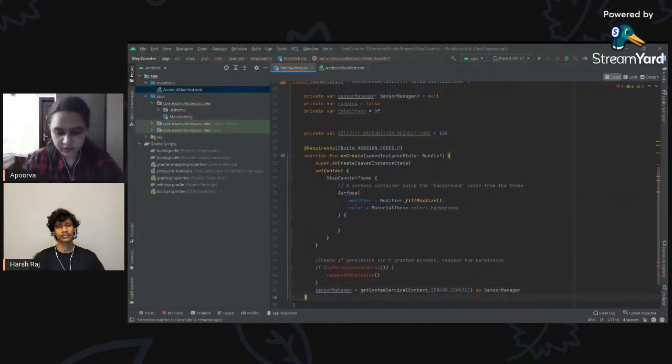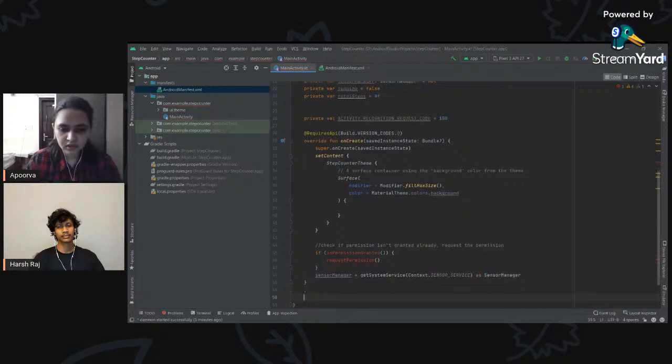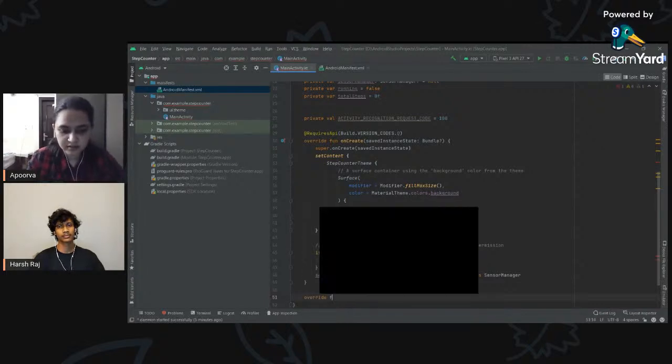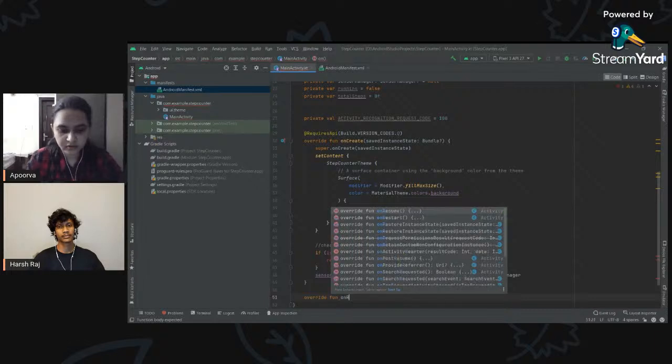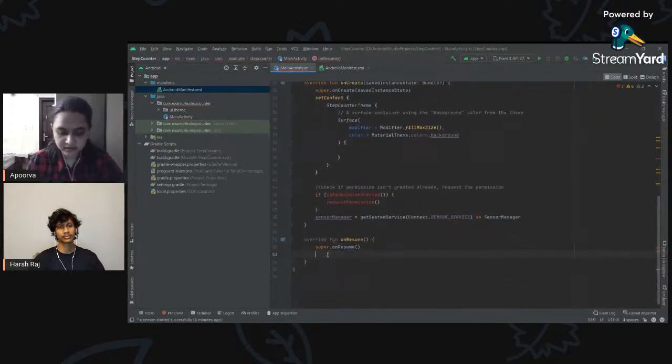Now we'll move on to the functioning part. So the fundamental lifetime of an activity is between two functions, onResume and onPause. So in this period, the activity is visible, active, and interacts with the user. So we'll first start with the onResume part. I'll say override function onResume. Now I'll come here and we'll start with the coding.